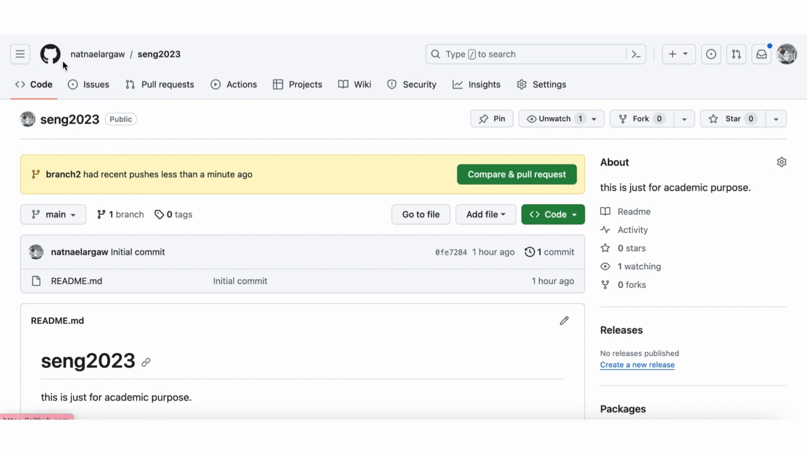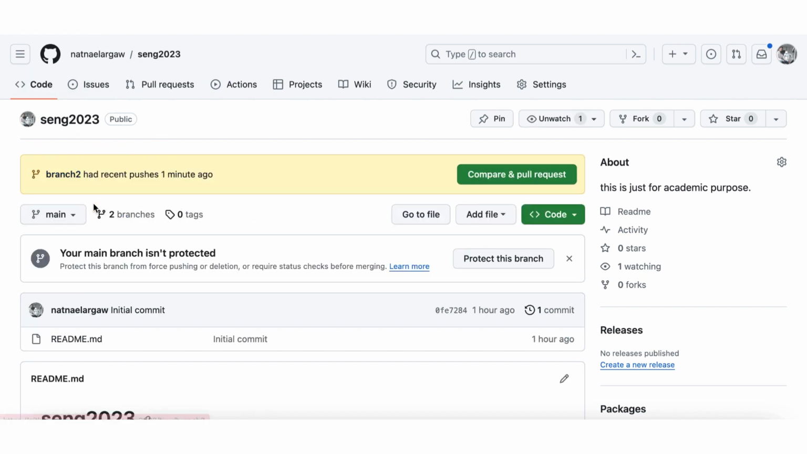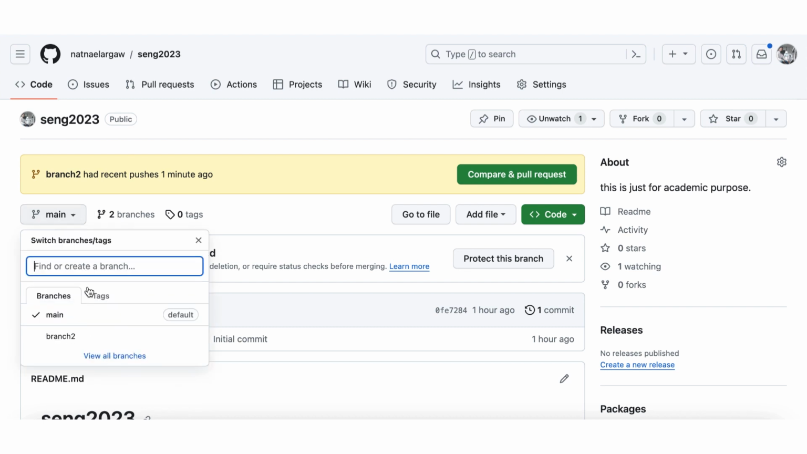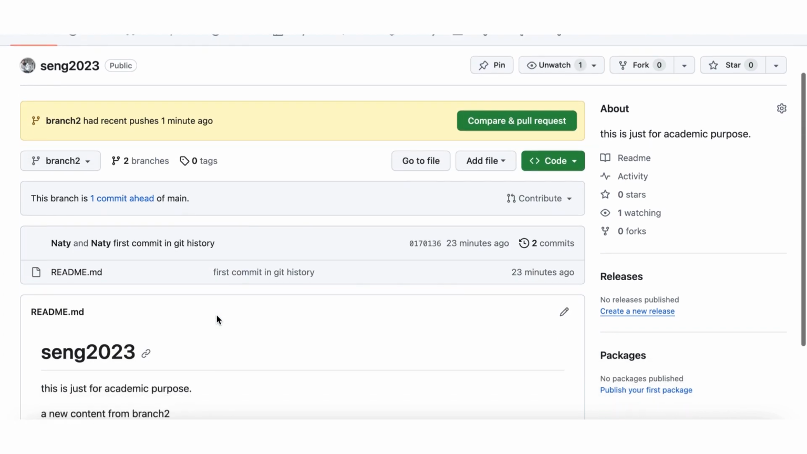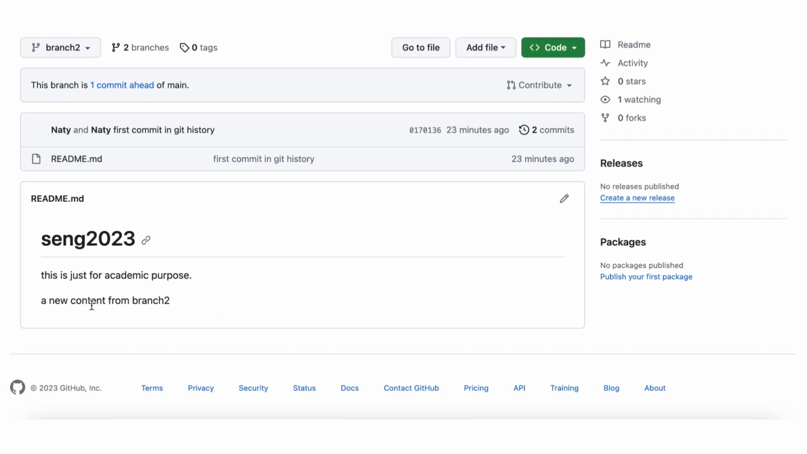So let's go back to the main repository which we created a couple of minutes ago, and let's see what it has. Here, in the code section, when you click on the branch list, we have the new branch called branch 2. If you click on it and check the content, we have the new content propagated from branch 2.